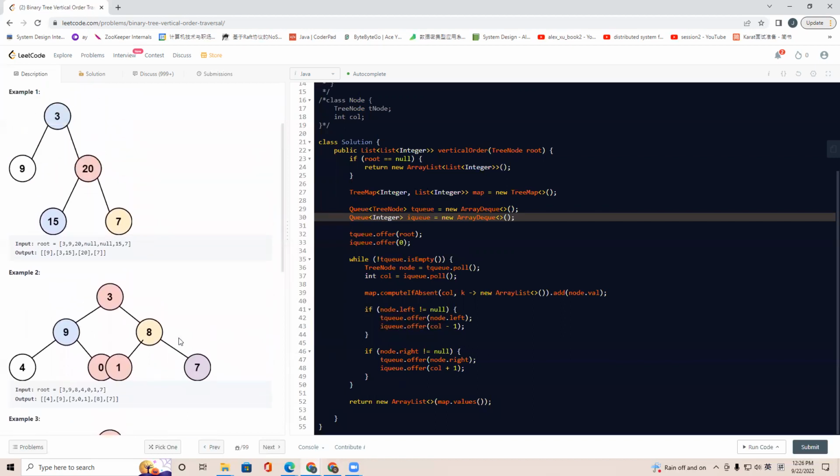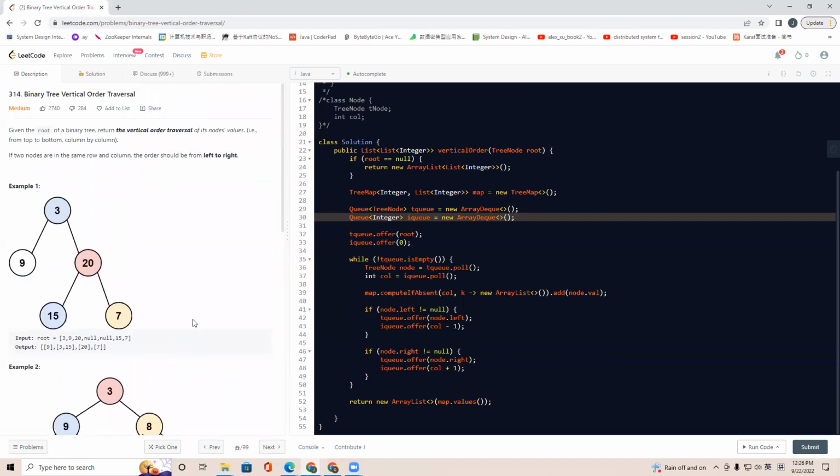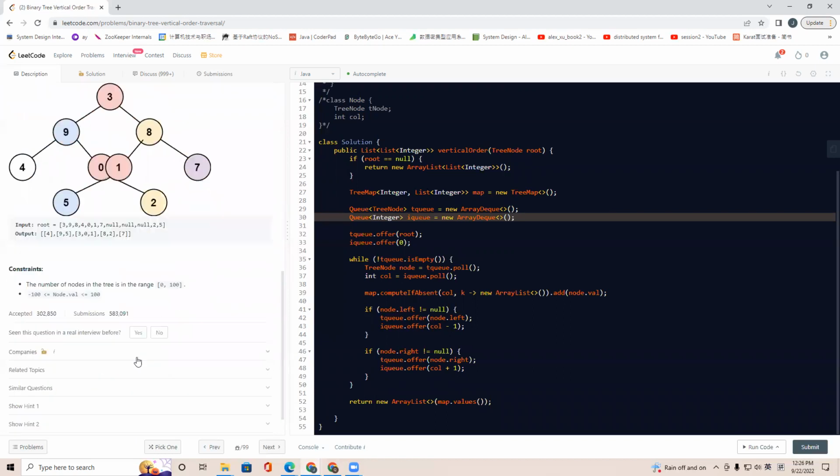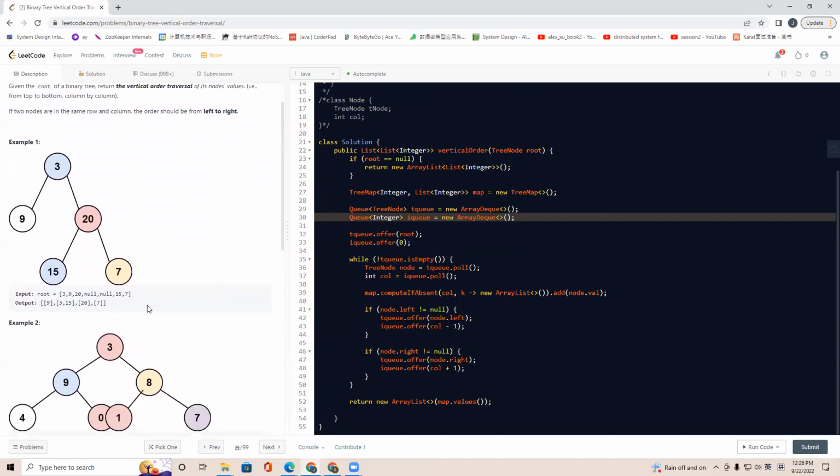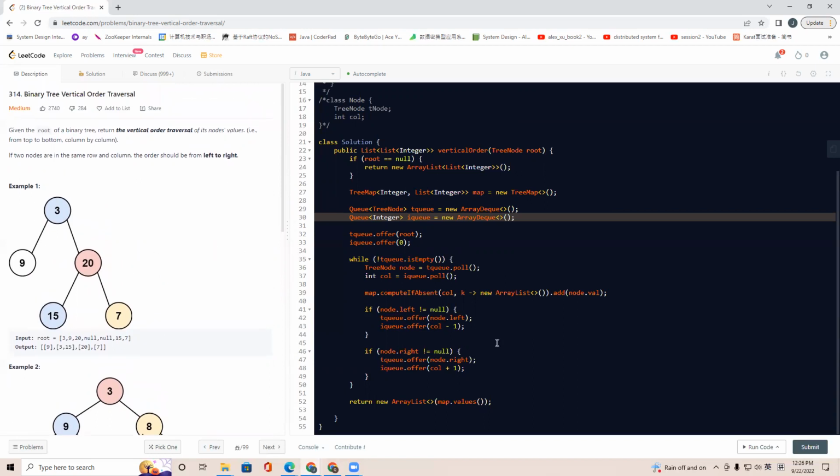Let's consider the time complexity and space complexity. We iterate the whole tree, and assuming there are n nodes, the time complexity will be O(n). For the space complexity, we use BFS with a queue, so it is also O(n). Okay.